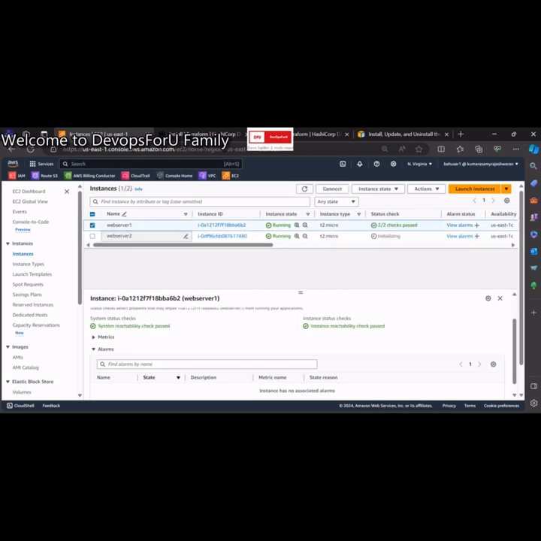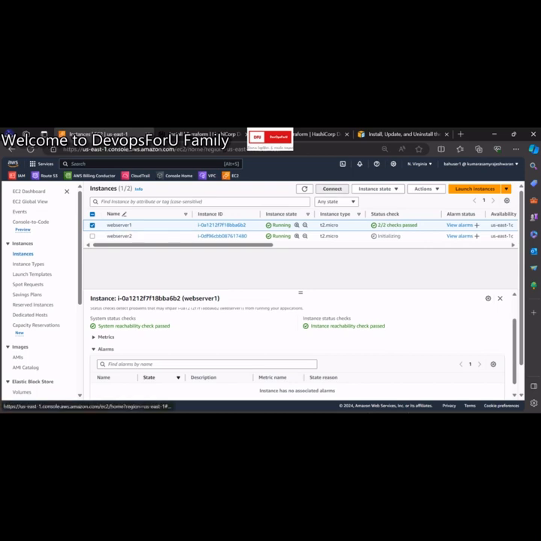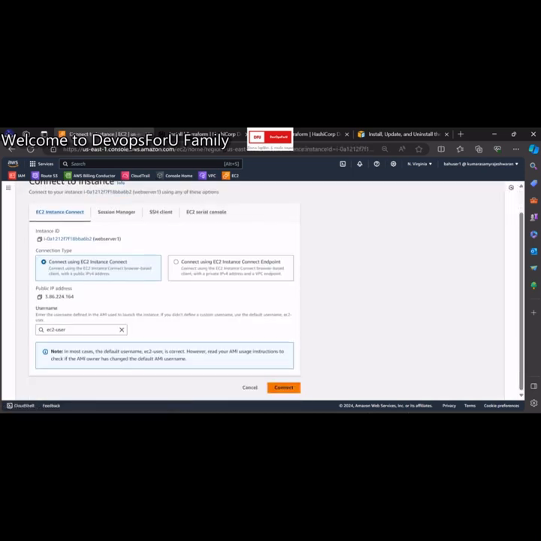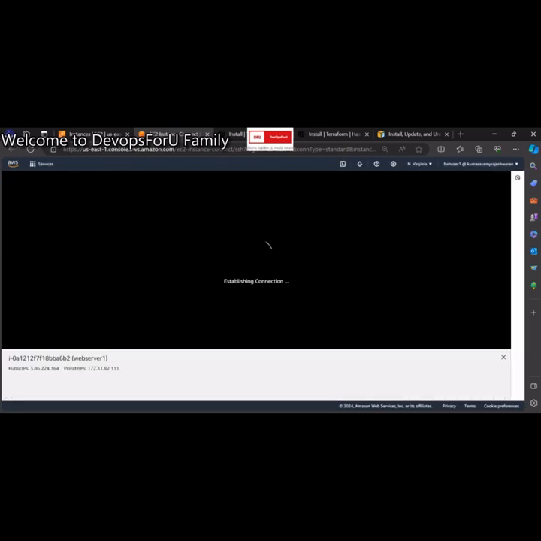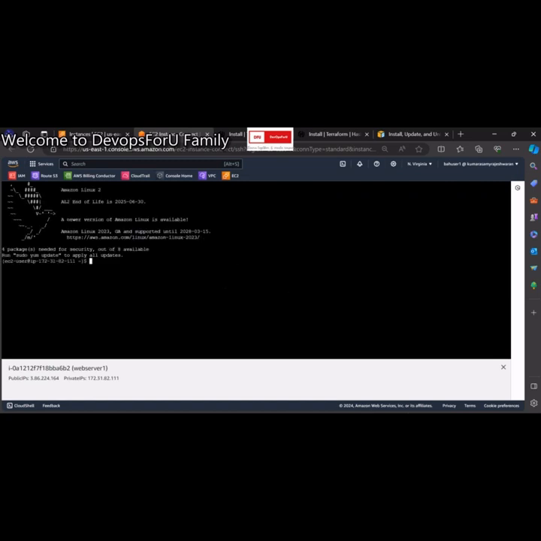So if you see, web server 1 and web server 2, right? This is the first server we already created, and this is the second server it is creating now, and this is the power of automation. And if I want to connect to this one, I will go here and connect using instance connect through the web browser. Yeah, here you go, right? We can connect.